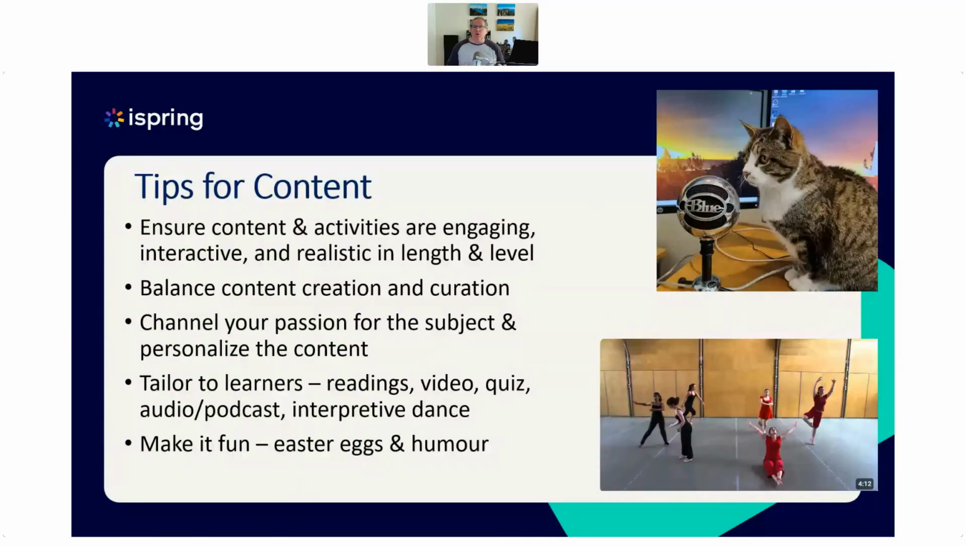There's a balance of content creation and curation. Creation is you making stuff. Curation is where you are finding other stuff. There is some great material out there, but don't turn your course into only everyone else's material and not your own. You want to be able to channel you and your material.